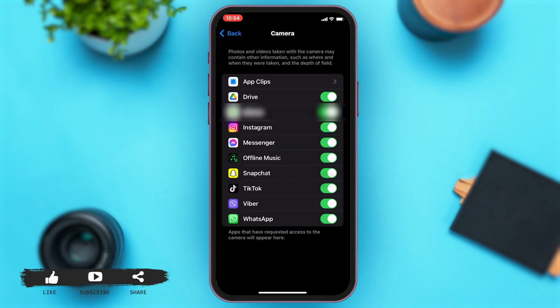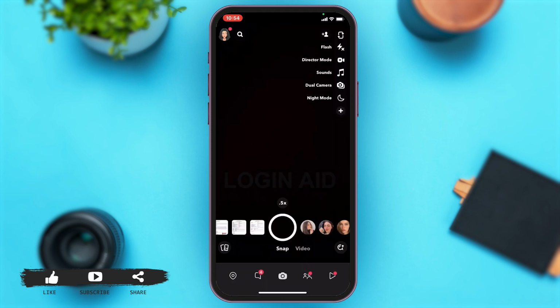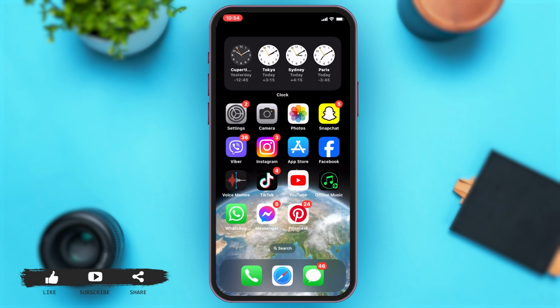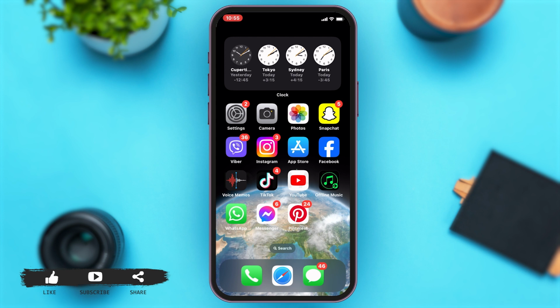Now again, to check, you may go back and then open the app. Here, you can see that the camera access is finally given and Snapchat is finally working on my phone. In any case, if camera access is still not working on your app, then you may have to reinstall that app. This is how you can easily fix allow access to camera missing on iPhone apps.